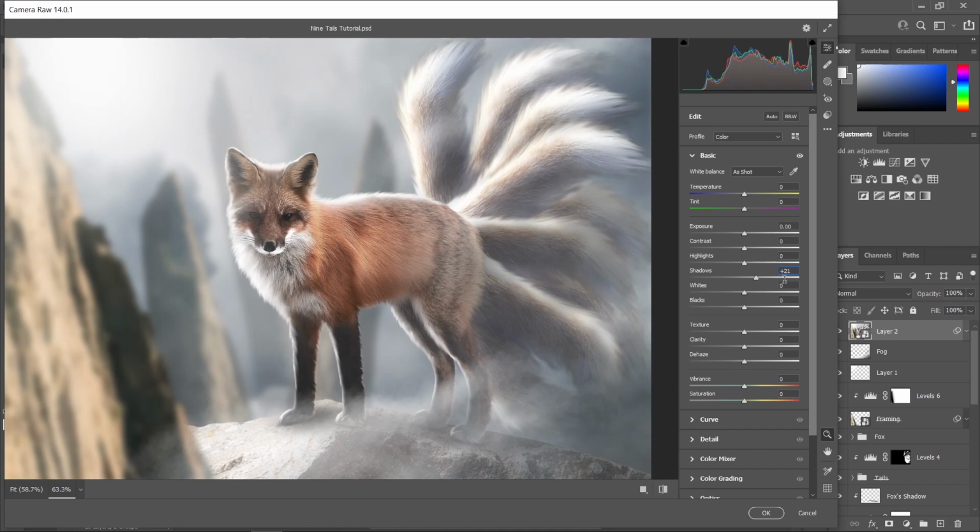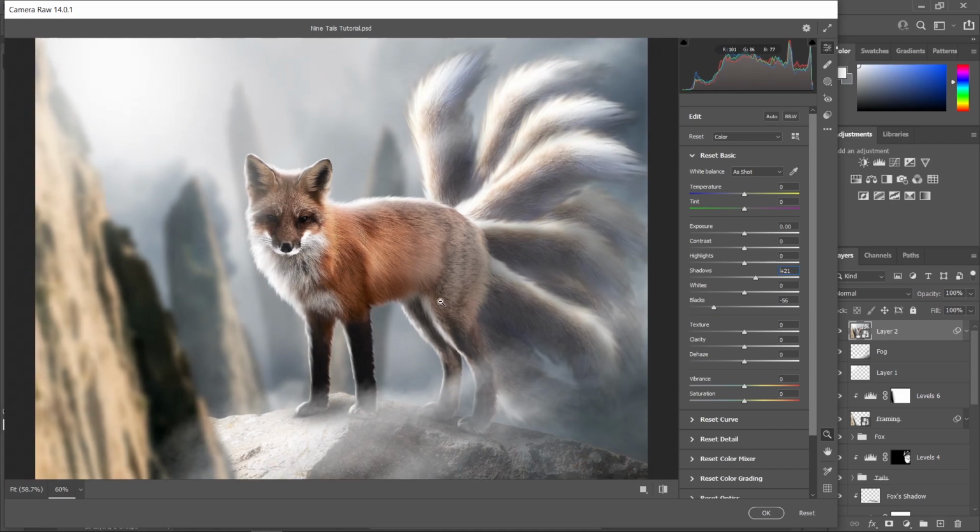So I think 21 will do. And just to make it darker, we're going to drag this black slider over here. I think 56 will do for this one. And for the texture, I'm gonna add about 60 over here. And a clarity also. I think 35 will do.